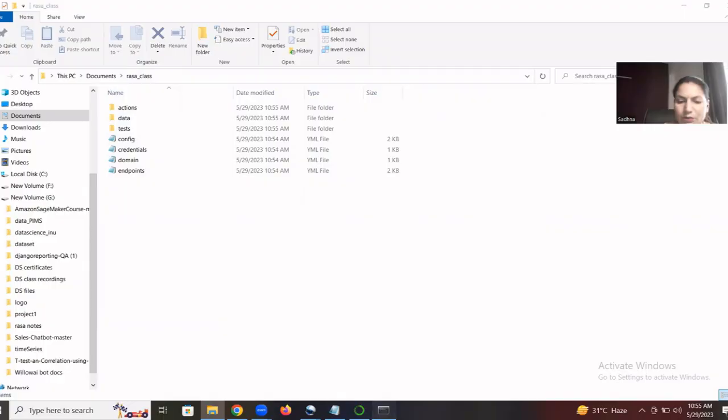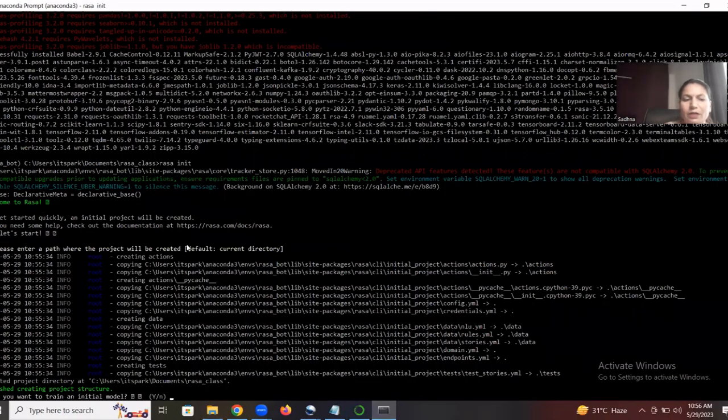So you just go to the Anaconda command prompt here. You see what it says. Welcome to rasa. After the rasa init command, once that is done, it says welcome to rasa, meaning we have done with the initial setup. And it says please enter a path where the project will be created. I have not given any path, so it uses the current directory, the default directory.